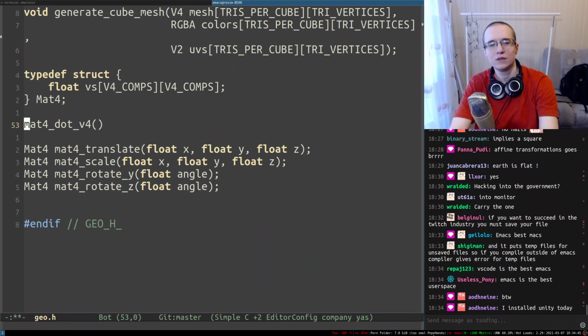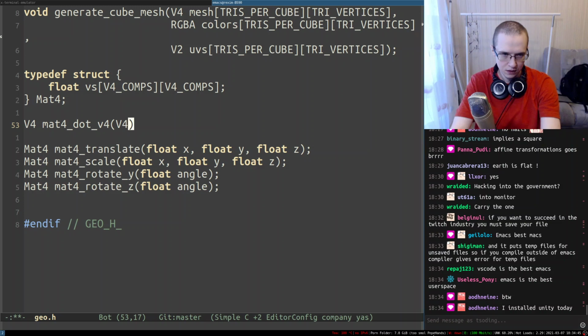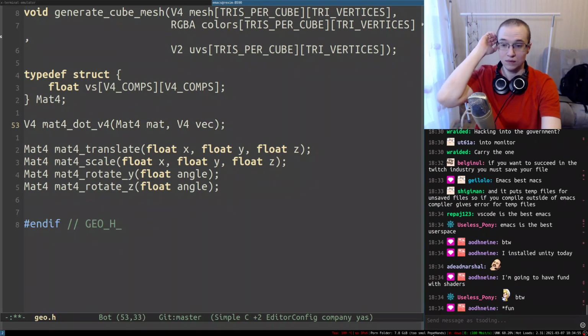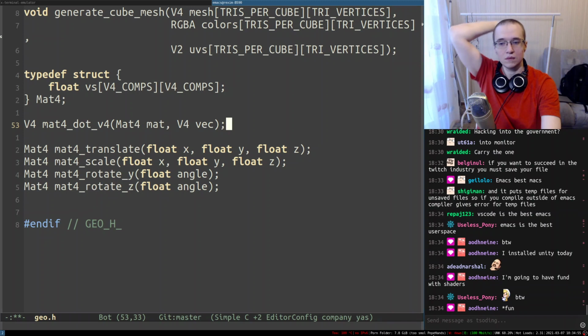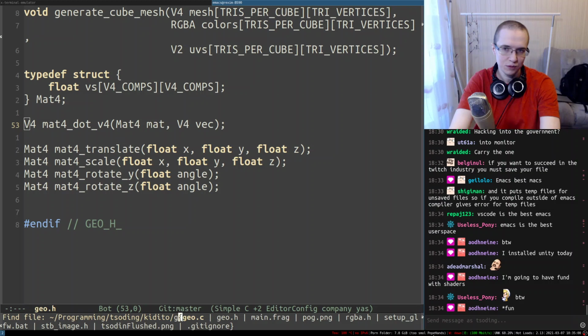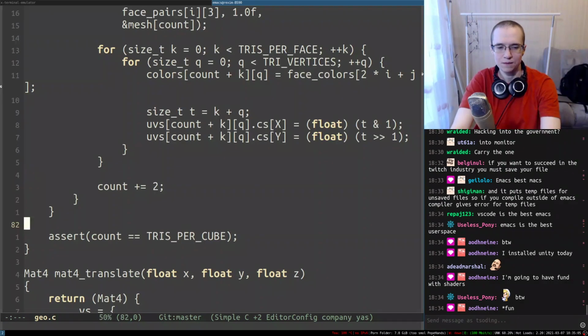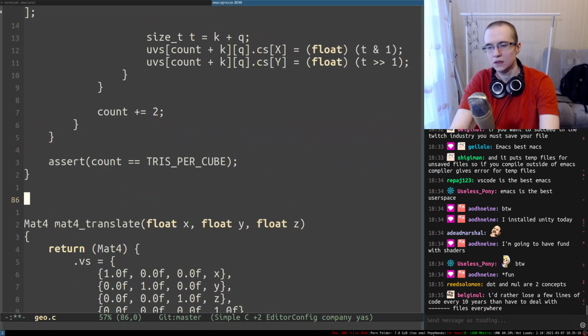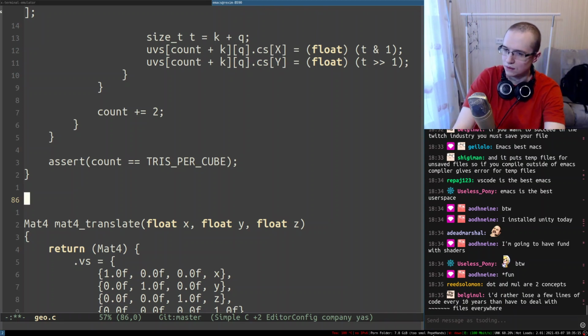So yeah, it's gonna be 4. It's gonna be mat4, it's gonna be a matrix, and v4, this is gonna be a vector. Alrighty, so let me just go ahead and implement this entire thing. Dot and mul are 2 concepts. Really? I thought it's 3 concepts. Interesting. That is very interesting.